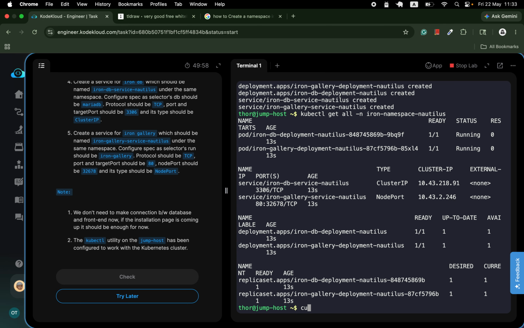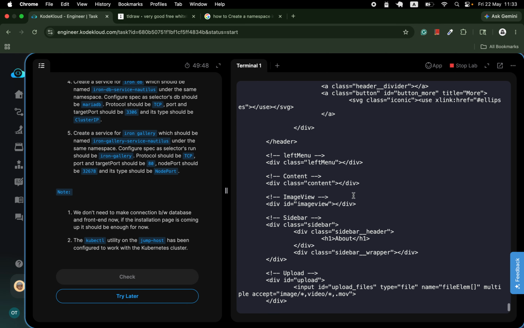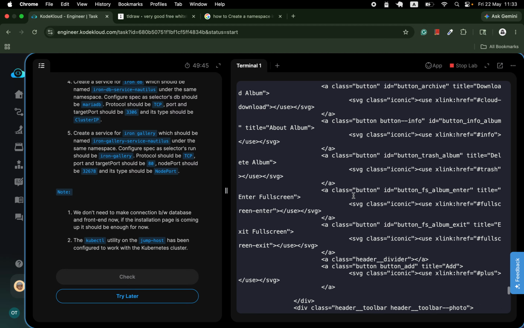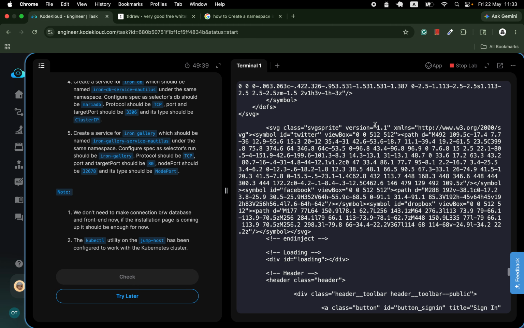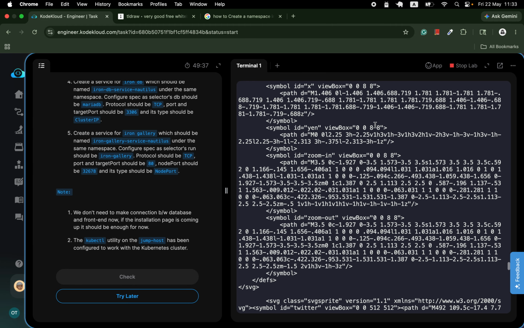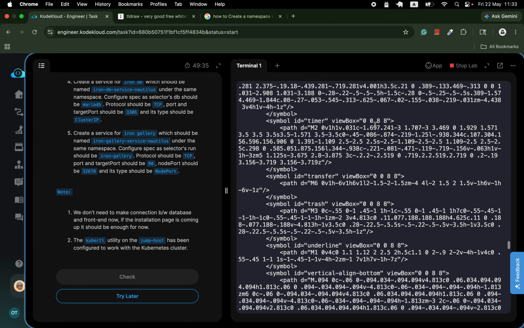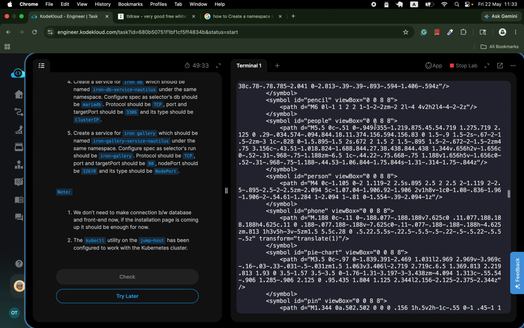So let me try this with the NodePort IP address, http:// and I will paste that IP address. Here you will see the gallery content. Here you will see the photo. So this is the HTML page. I hope so.